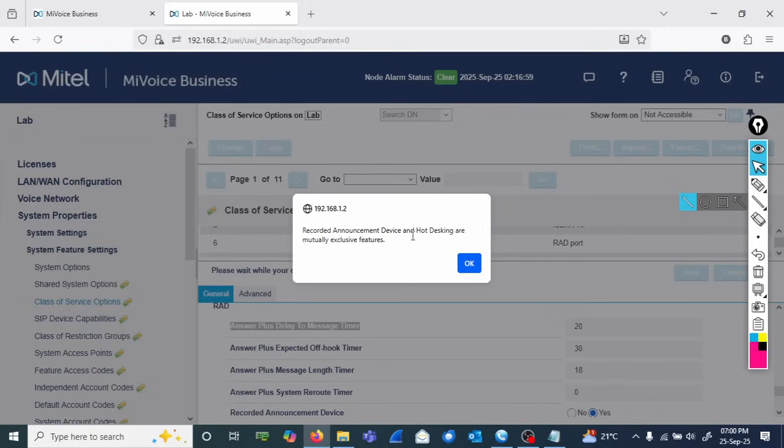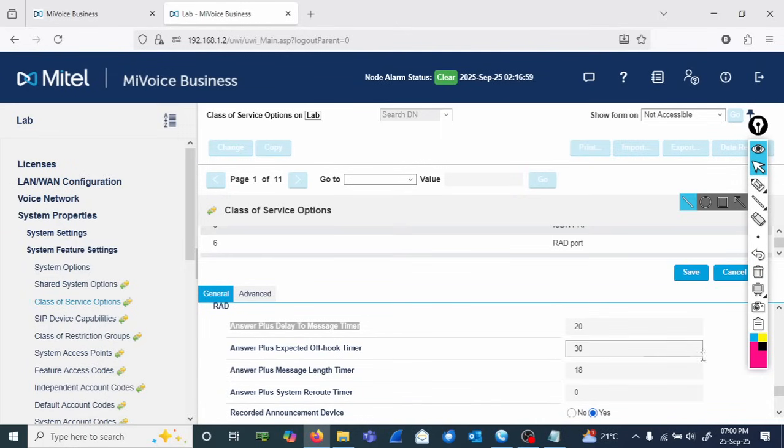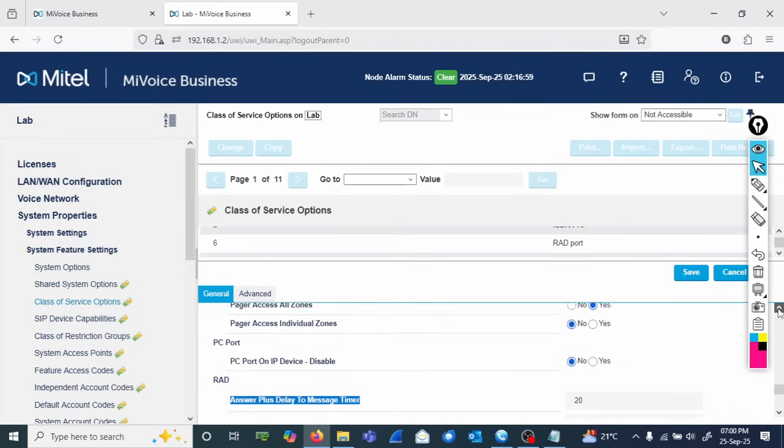Recorded announcement device and hot desking are mutually exclusive features. So what this error is telling us is that when we enable recorded announcement device, which is set in a class of service, we must not have hot desking also enabled. So we'll go ahead and correct that.